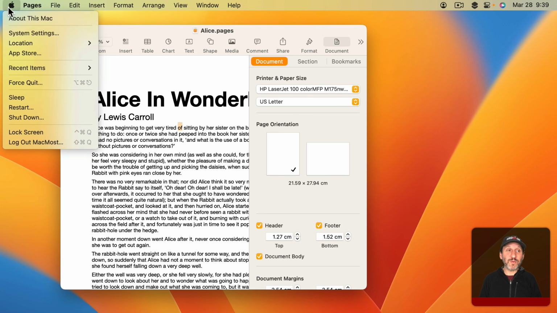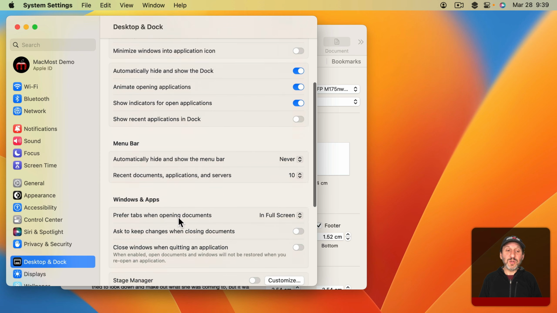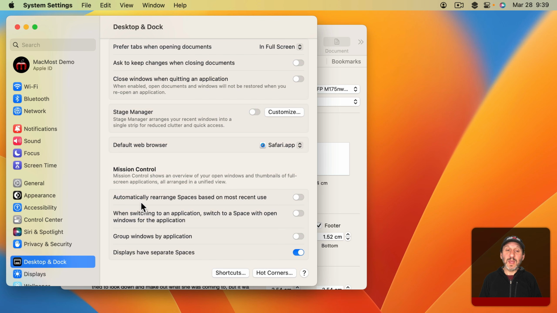There's actually a control for this. In System Settings, under Desktop and Dock, you can go down here to Mission Control, and there's an option for when switching to an application, switch to a space with open windows for the application. So if you're just using an app with one window and have that window in full screen mode, have this turned on and then you could just use the App Switcher to get from full screen window to full screen window without having to use Mission Control at all.